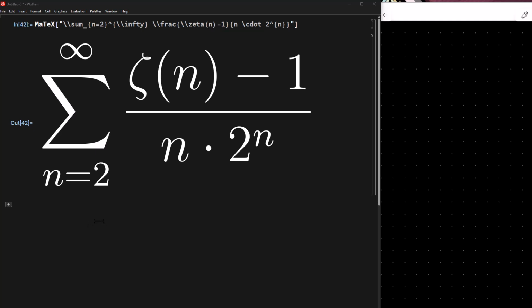Hello, I have this very interesting infinite sum to solve for today's video. And before we start solving this problem, if you want to add this type of LaTeX expression inside the Wolfram language, you can do that in two ways. The first one is the one I actually demonstrated here statically. So you can import LaTeX expression directly into the MaTeX function.